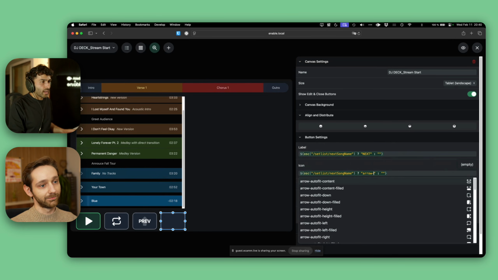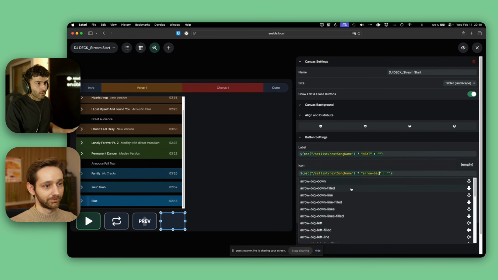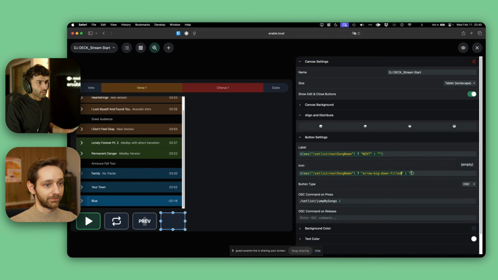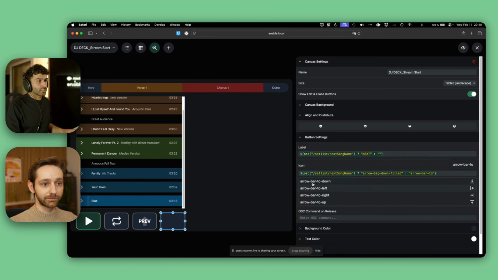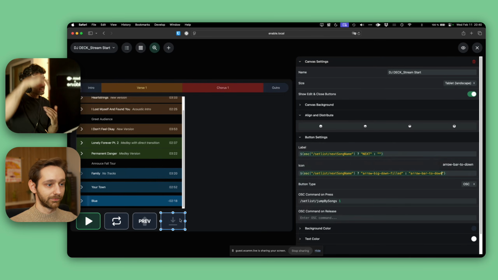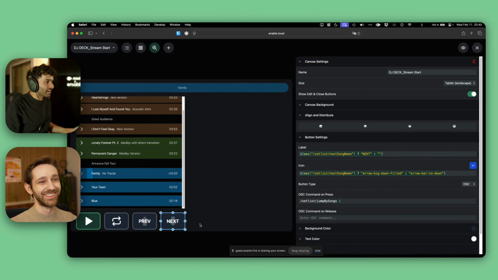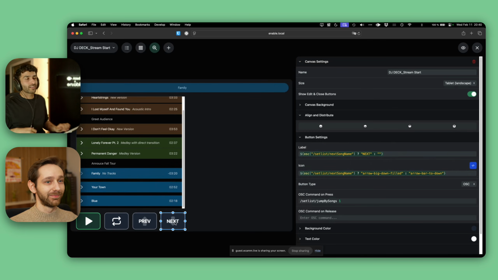So I had the kind of big down-filled arrow icon before, and then if you've seen the tutorial, I actually used this kind of bar icon showing me that there's nowhere to go, right? So if I go back up, you see the icon has changed and the button is now saying next. So that's some of the really cool stuff you can do with templating.